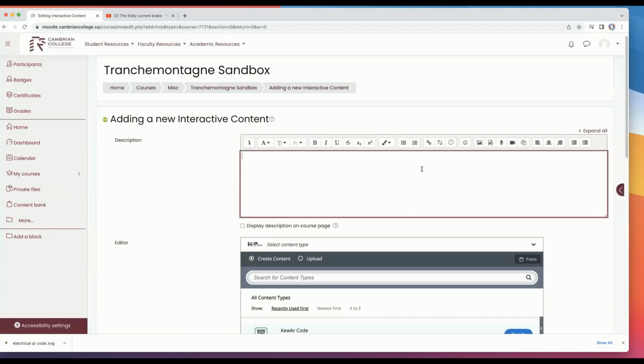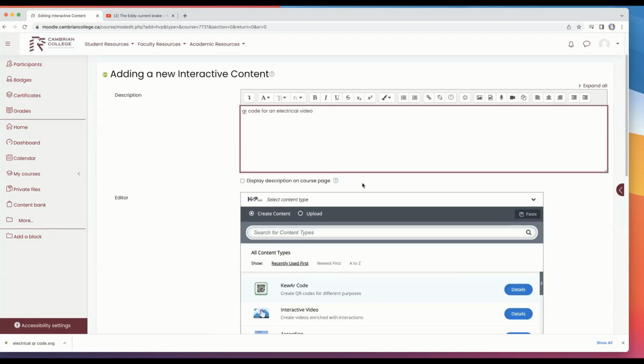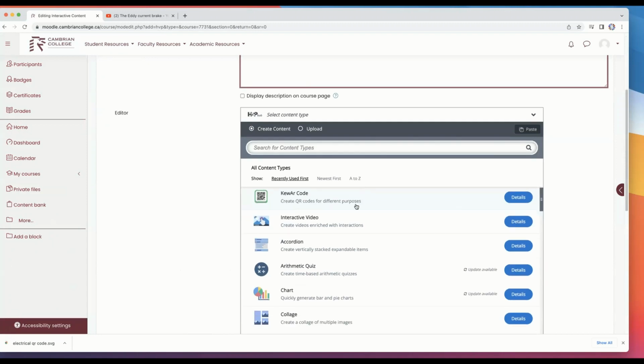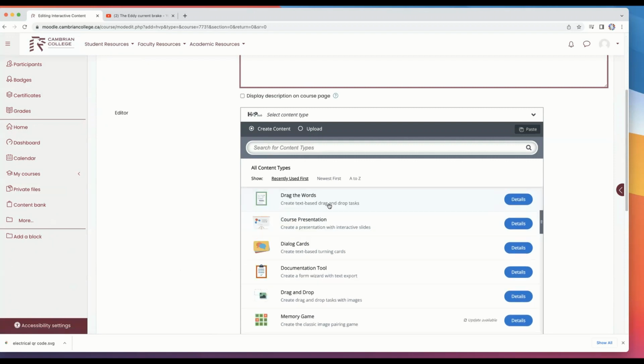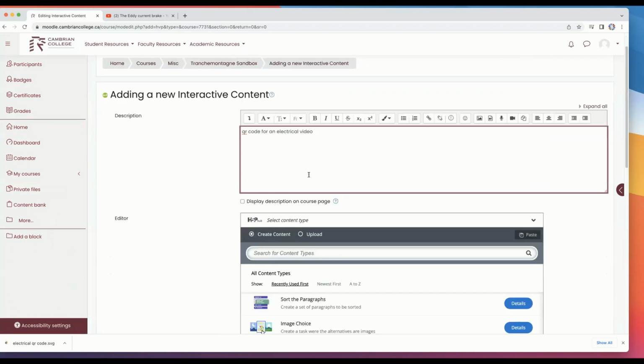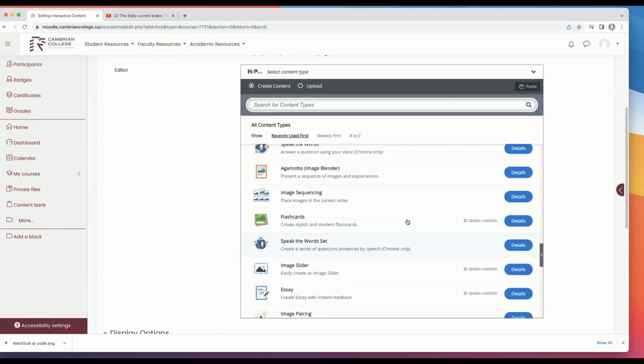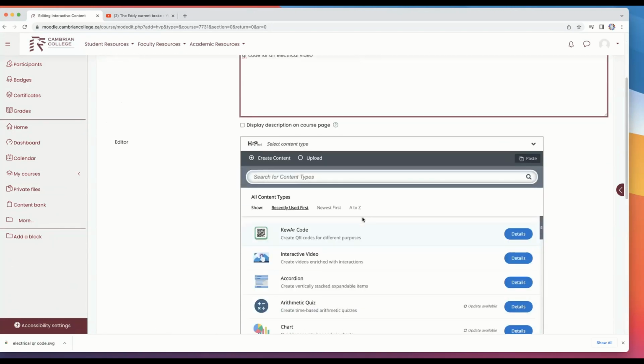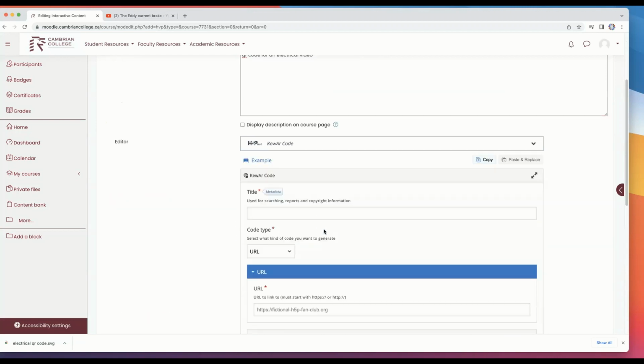Now, we're going to give this a description. We're going to call this a QR code for an electrical video. And if we go down here, you'll see that there are different things that we do. We're going to create content or upload. We're going to create content. You can search for it here, but I can see it's on top of my list. You'll see there's a whole list of different things that we can use here. I've been using this one lately, so it's right at the top of the list. We're just going to click on QR code right here.